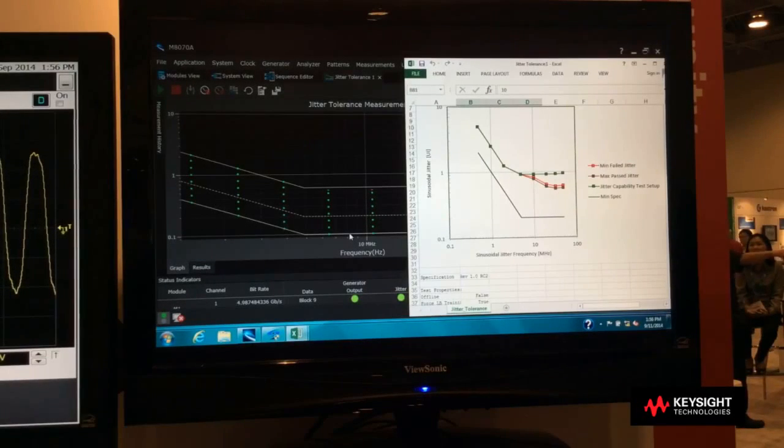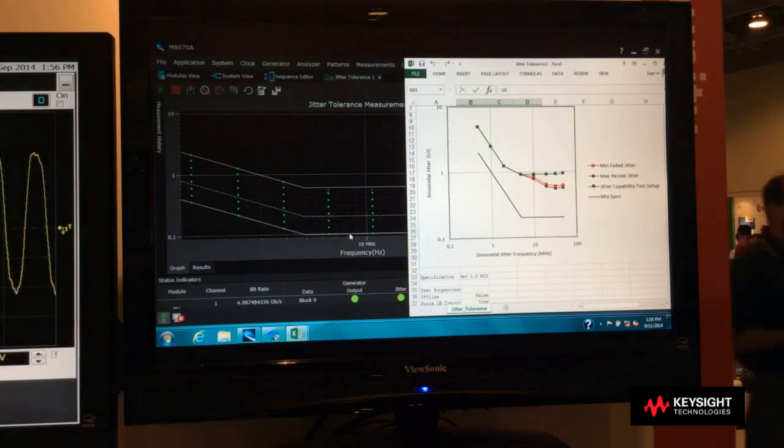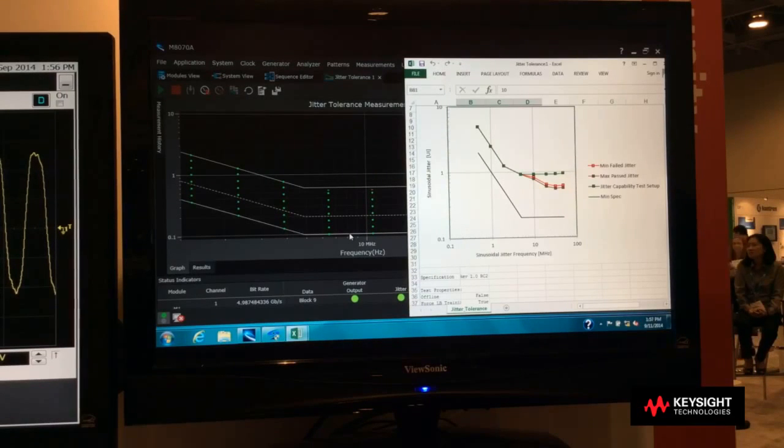So this is the display for the M8000 Jaybird. This is where we want to test for receiver sensitivity of a design. In particular, it must meet the mask as shown on the right-hand side here. It must be above those two lines. What the Jaybird can do is create what we call a jitter cocktail, which is composed of intersymbol interference, random jitter, and periodic jitter to stress a receiver. And this is a portrayal of a passing unit on the right-hand side.